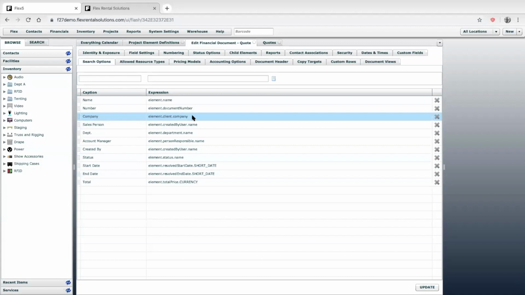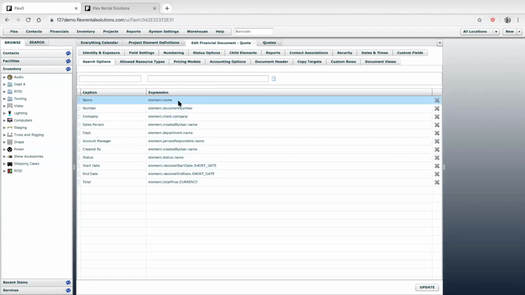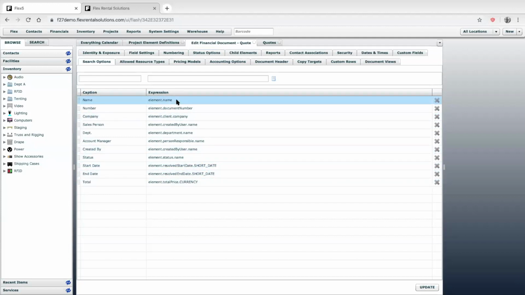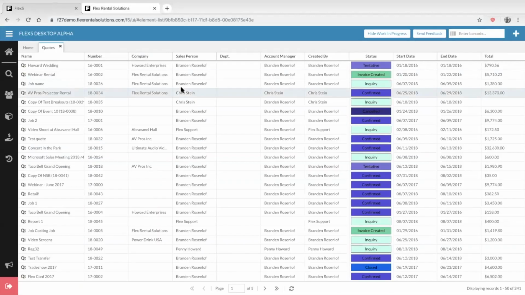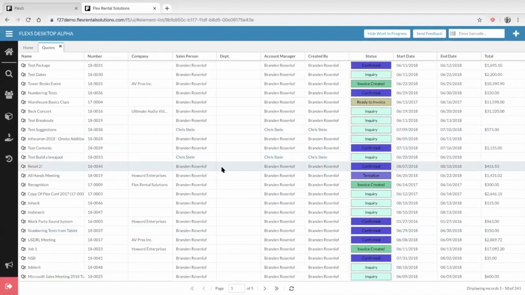Just like I mentioned with calendars, we're kind of moving away from this approach in Flex5, but we still wanted a way for whatever you had set up in Flex4 to be translated effectively into Flex5. And again, we did that with these project element search pages. So I'm back here in Flex5, and all of those columns that I set up in my Flex4 settings are being pulled over and translated into Flex5. And the same thing applies here.